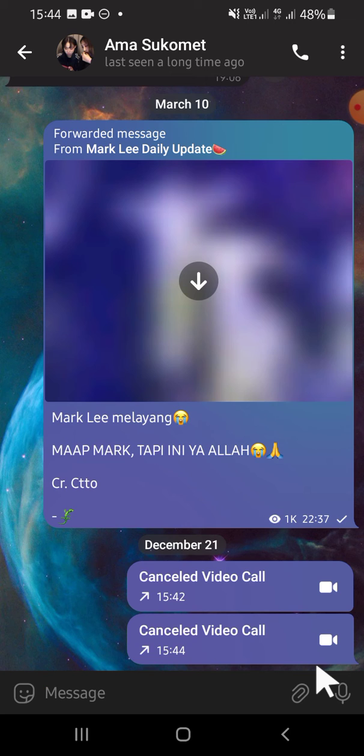And alright guys, that's how we can start or make a video call on the Telegram application. I hope this tutorial will be helpful for you.